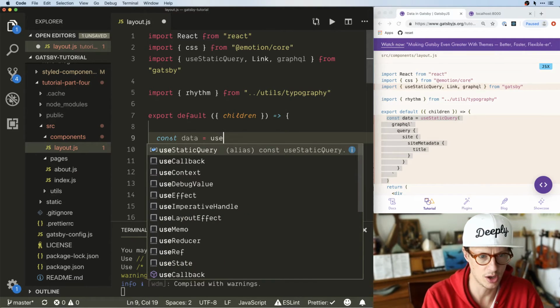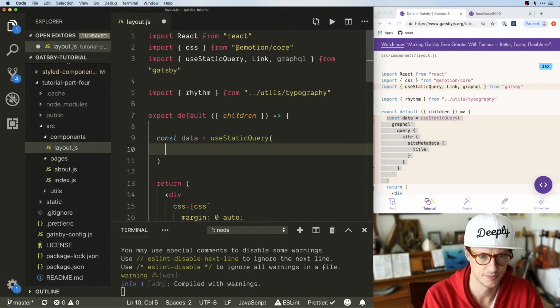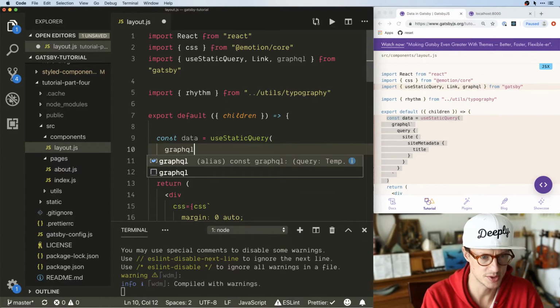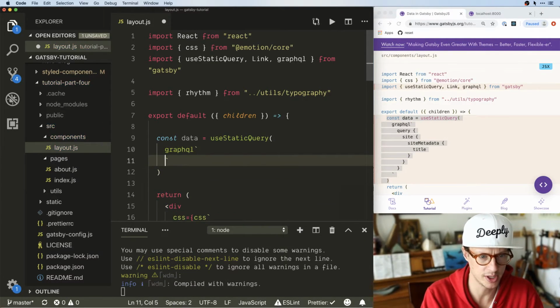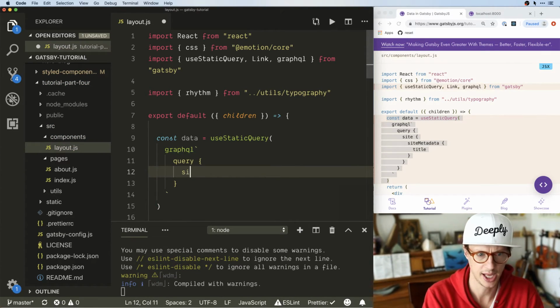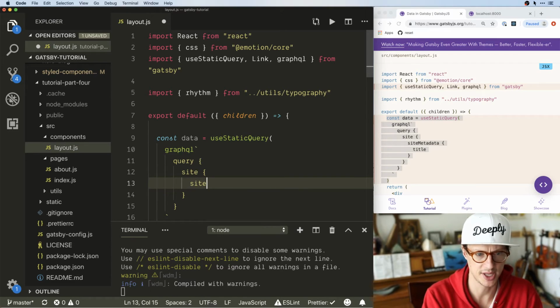All right, so now we're going to call useStaticQuery. And now we can just put in a GraphQL query. Super cool. So we'll say graphql, and what are we going to query? All right, we're going to set up a query, and we're going to query the site, which then means that we could then get the site metadata.